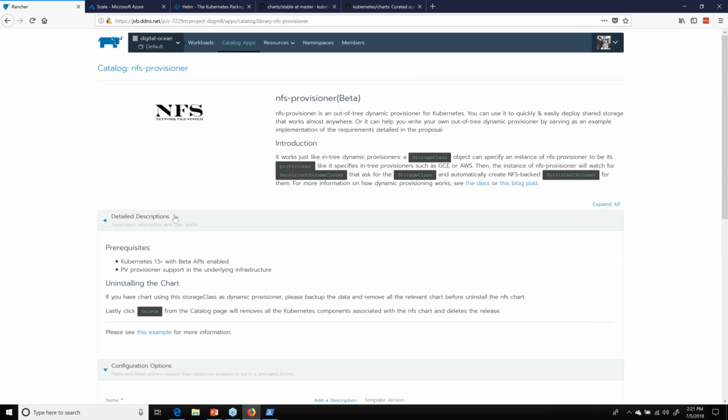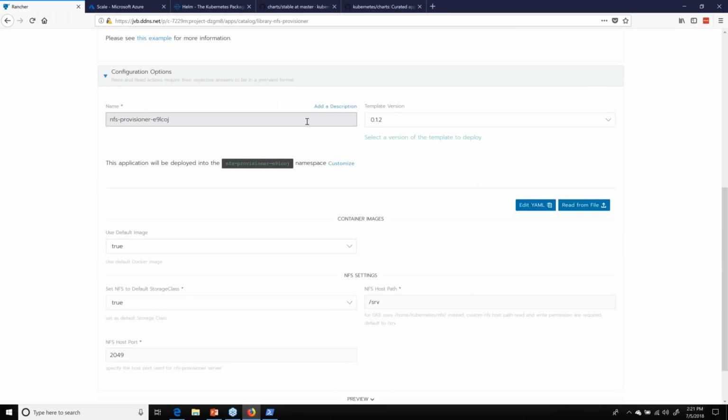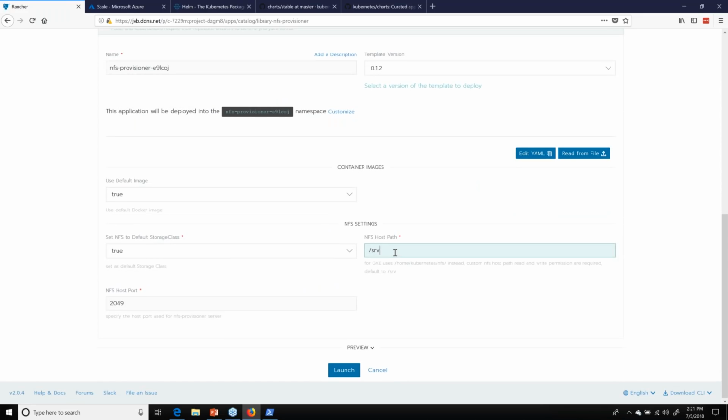I would hit View Details, and I would basically just fill in the blanks. In this case, the NFS provisioner is really, really simple, and all it's asking for is, hey, where in my NFS do I want to serve up things from? So the NFS provisioner actually creates NFS servers on the fly within your Kubernetes cluster, and exposes them to your various applications, just like any other NFS server would.